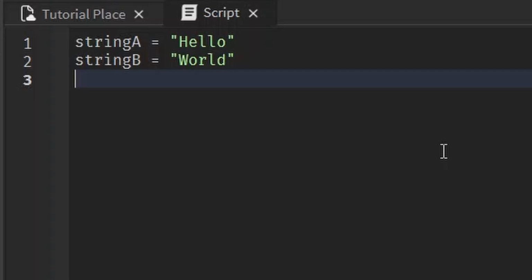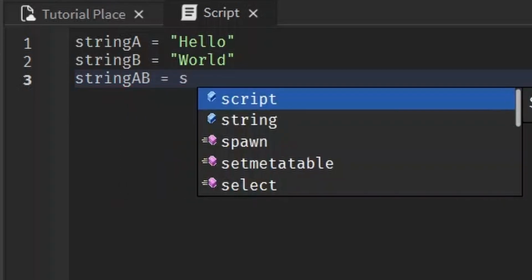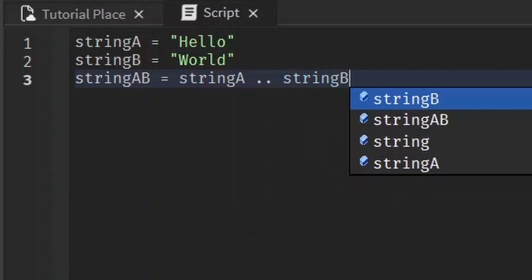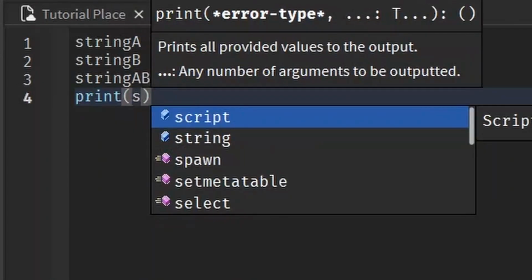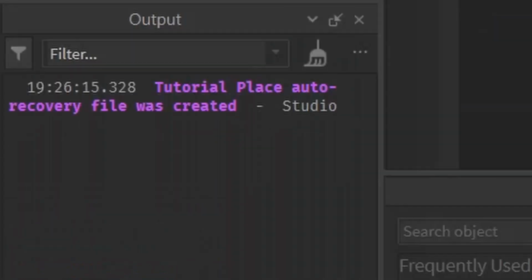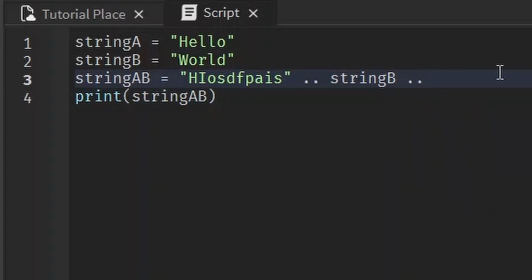This isn't part of the string library, but I thought it's really useful, and it's about time I showed you guys, long overdue to be honest. If we want to combine two strings into one, let's say string AB, all we have to do is combine string A and do dot dot string B. And now when we print string AB, it'll print a combination of both of those together. Hello world. It doesn't have to be variables, of course. Any string you put in here, like whatever. And it'll combine, just do 2 dots and you can combine as many strings as you'd like.